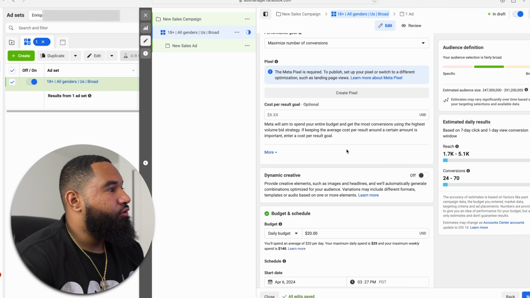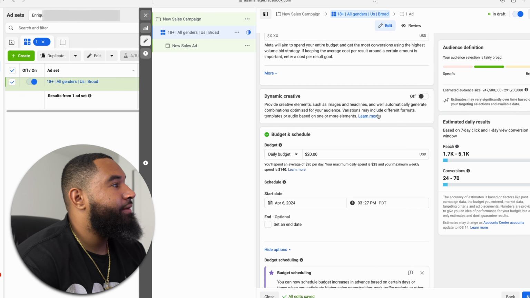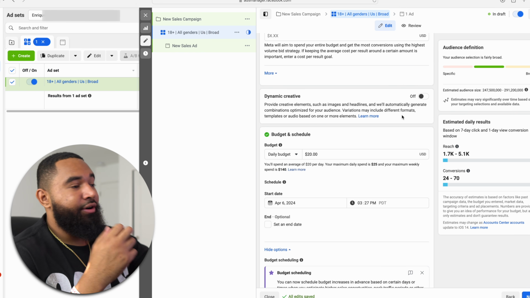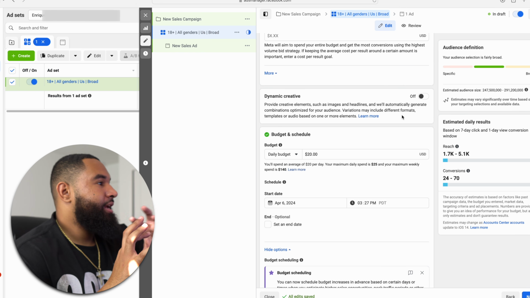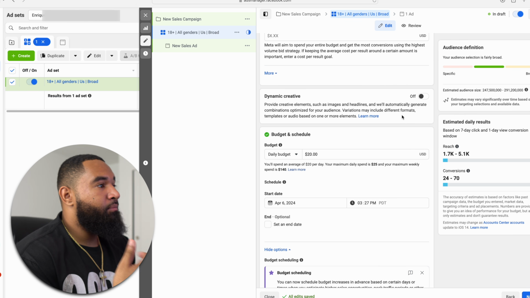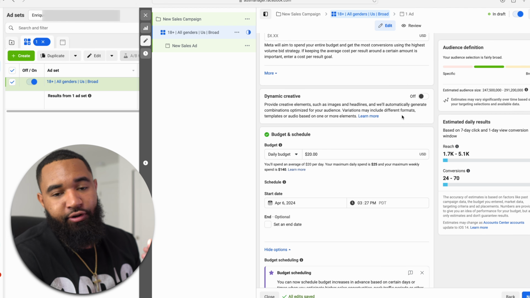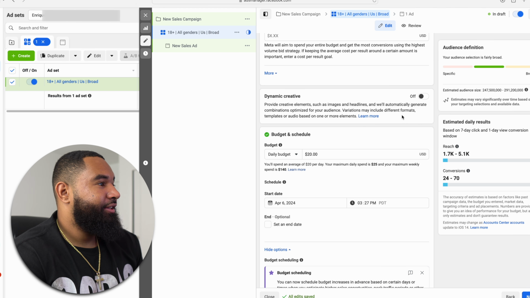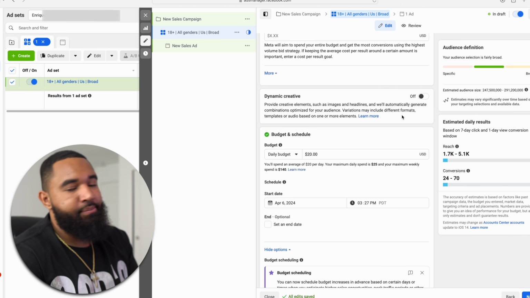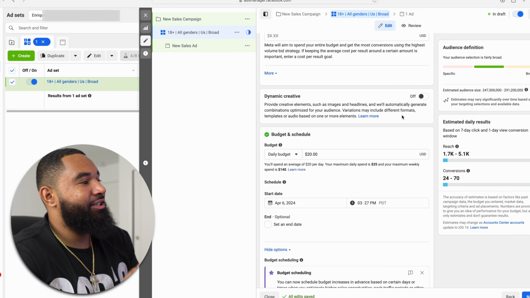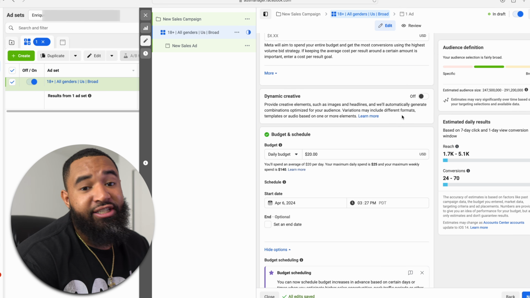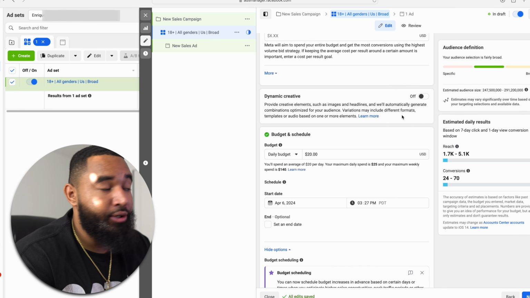Then I have dynamic creative. Again, this is more advanced. All this does is take and mix up your images and your headlines and serve them differently. It is a way to get more out of the creative, especially if you're limited on how much creative you have. It will create variations based on the images, videos, and headlines that you have. But for this tutorial, don't worry about it. It's not important. It's just something you can test in the future.